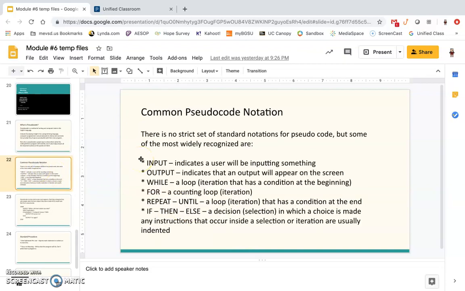So there's really not a specific way that pseudocode has to be written. What we're going to look at today are just some widely recognized notations. We have input, which is what the user inputs into the computer. The output is what the computer outputs onto the screen. We have some loops here. We have a while loop. A while loop is a loop that will continue on indefinitely until a particular condition is met. Then it'll jump out of the loop.